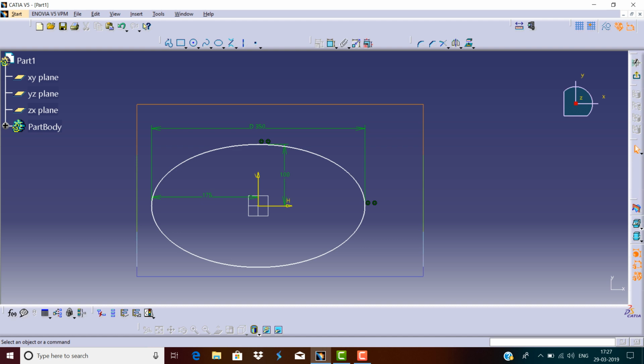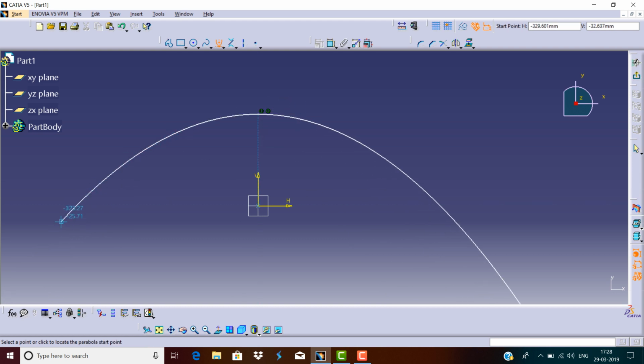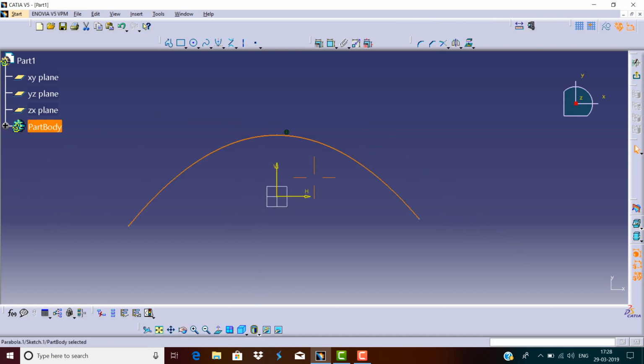So this is how your ellipse is formed. You can delete this. Now moving on to parabola by focus. I just give the focus point, then the radius point, and then the starting and end point of the parabola. So this is how your parabola is created.